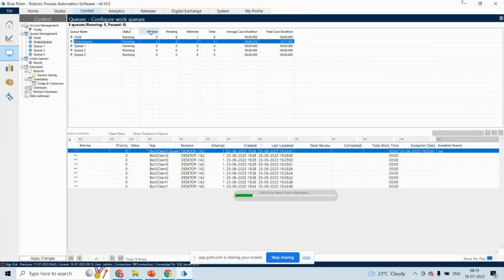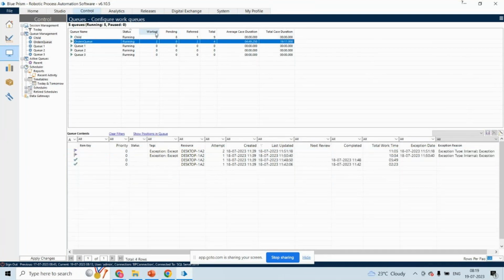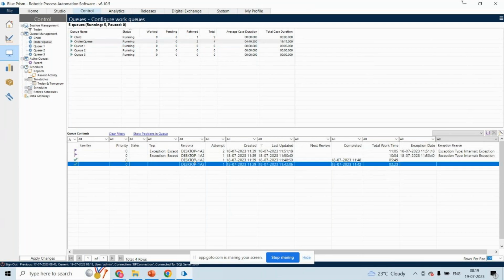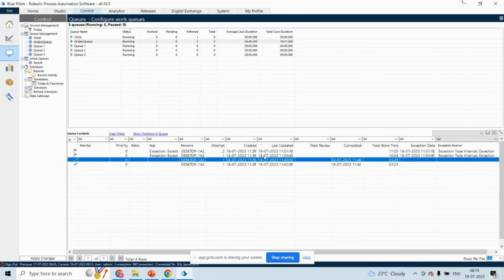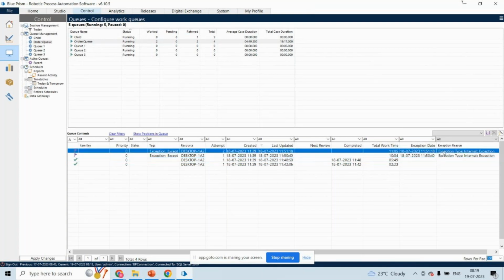Same details you can see over here also. How many items are worked out, how many are pending, how many are marked as an exception, total count, what is the average case duration, what is the total duration, right? And which machine it has run, when it has run, at what time it has been executed, and if an exception, what kind of exception it has gone. So all these details you can see in the queue management.